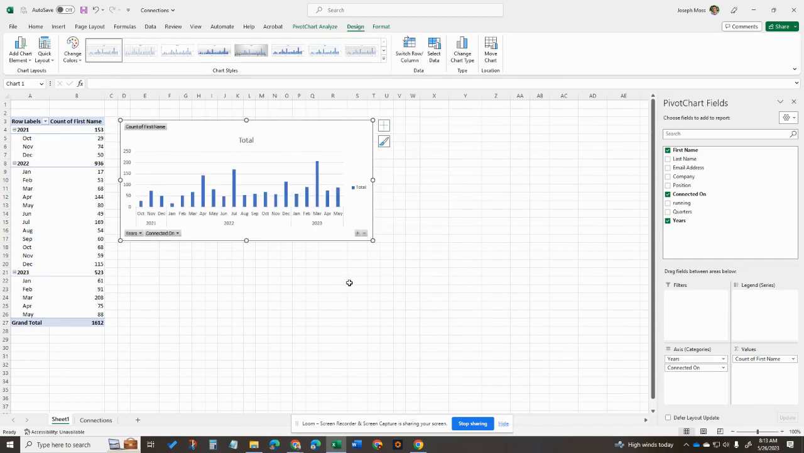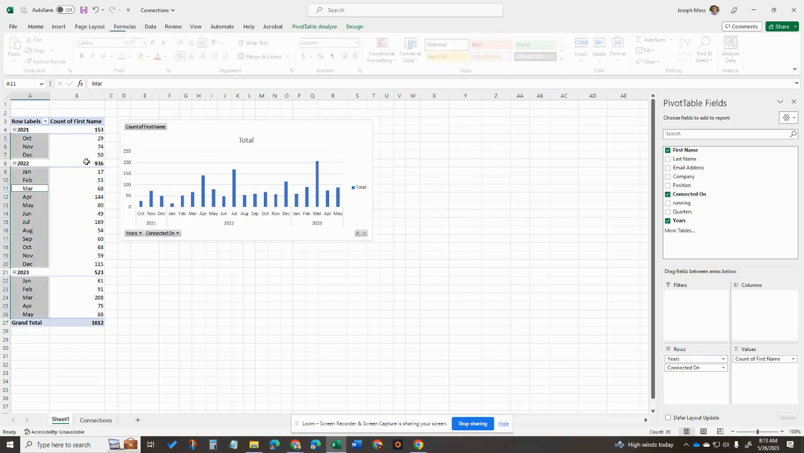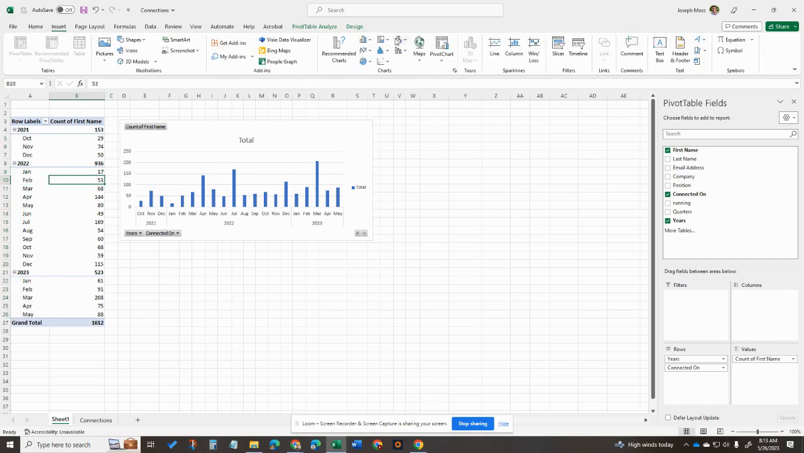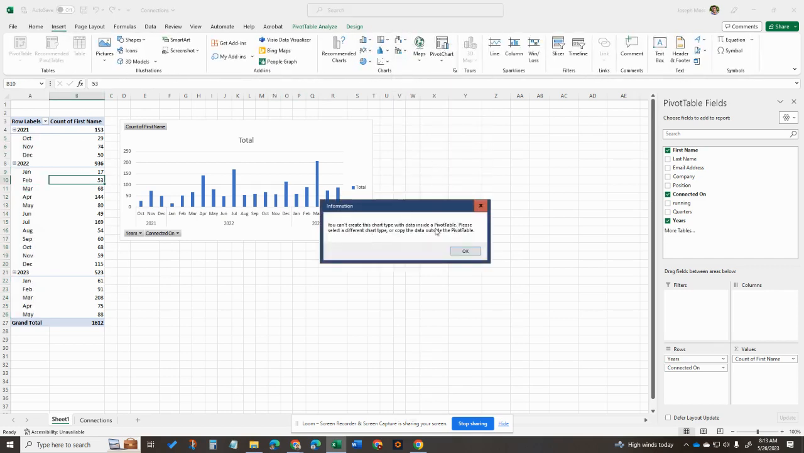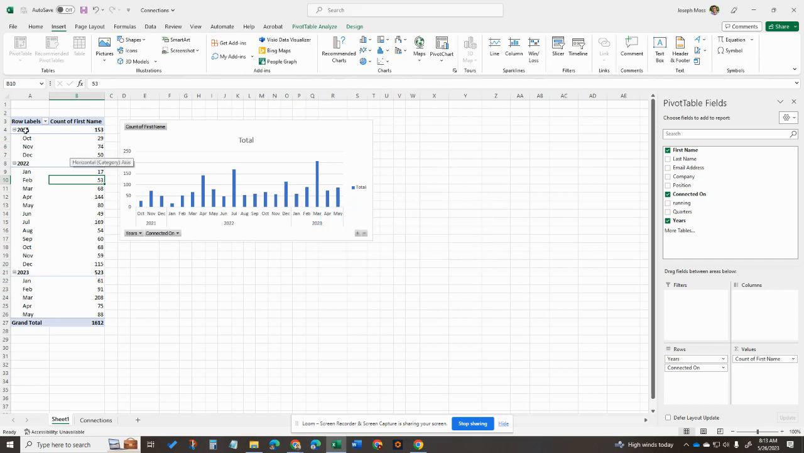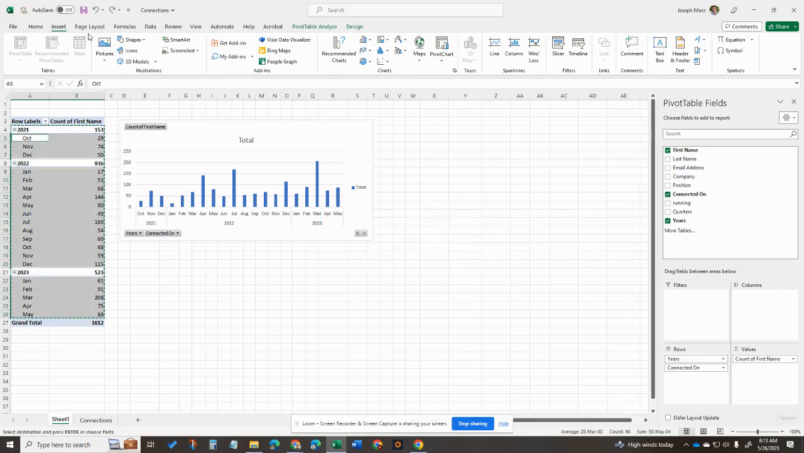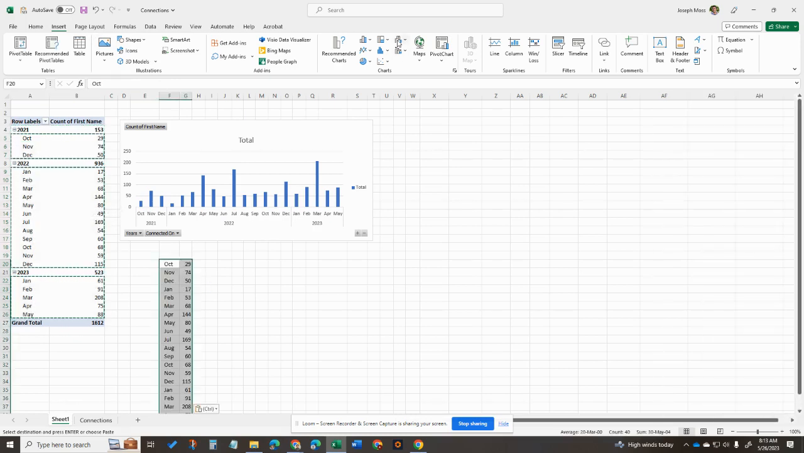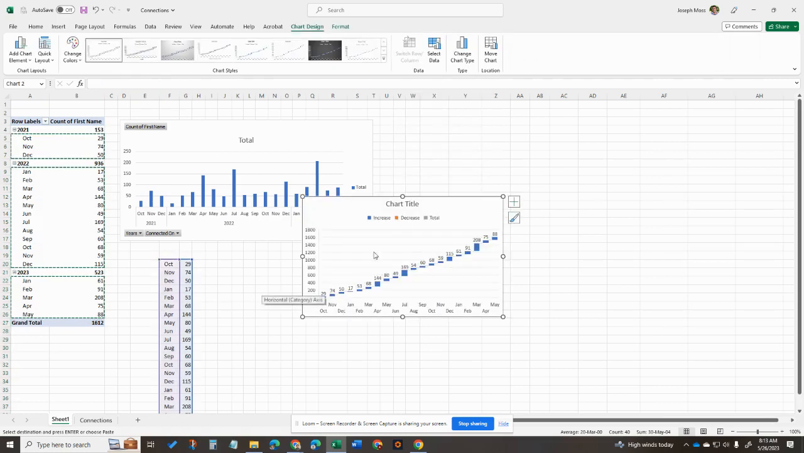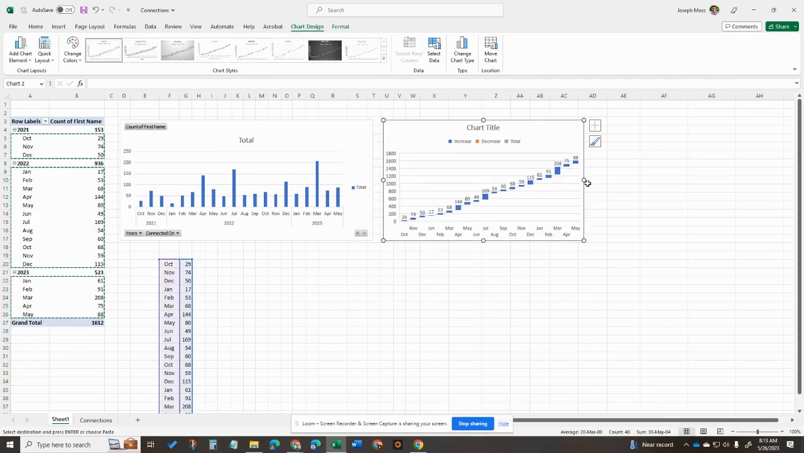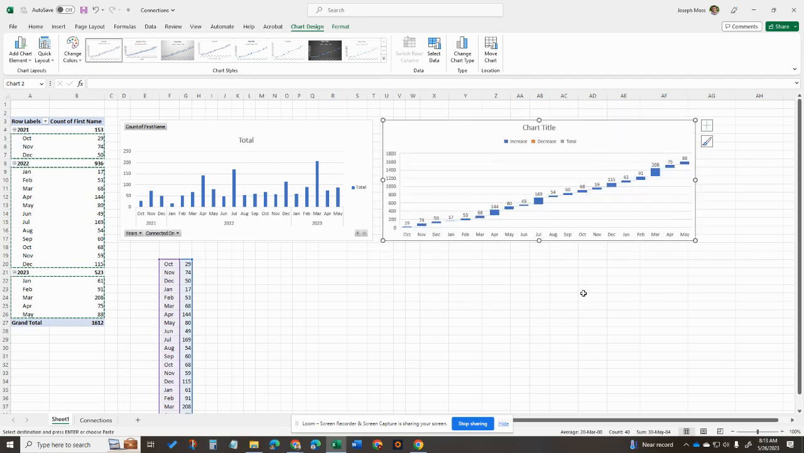If you want to see how many you added per month in a waterfall format, so this is the second chart. The third chart is a waterfall, but if I select this and click insert and click waterfall, it's going to say you can't do that with a pivot table. So I'm just going to select the data and then insert a waterfall chart. Okay, so that's the third chart, and that's kind of cool because it just shows how many added per month in that format.